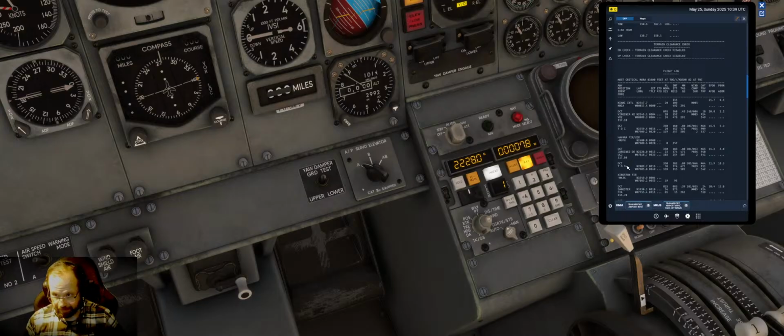Southwest 772, I can barely see it. 32, terminate.